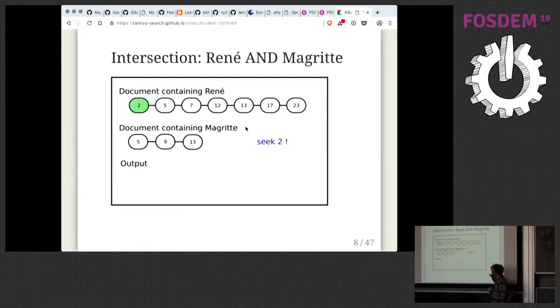We take the first one. The first document of the first one is 2, and we are going to seek into the second posting list for the document 2. By seeking, what I mean is that we are going to do exactly as if we were advancing, scanning through the second posting list, and we are going to stop at the moment where we find a document that is greater or equal to the document. If it's equal, then that means that 2 is in the intersection. If it's greater, then it's not.